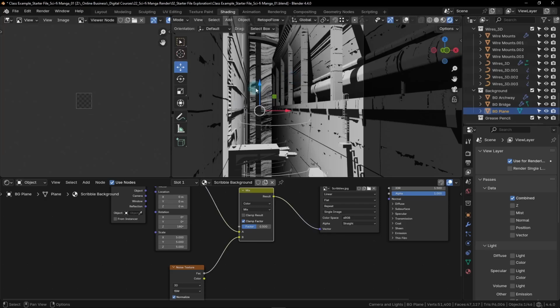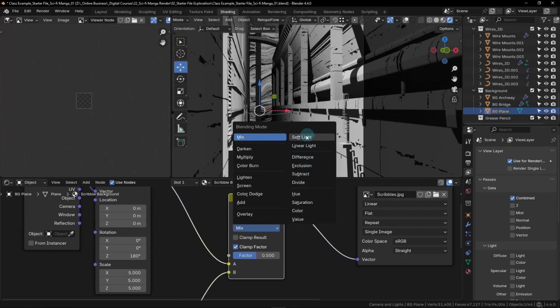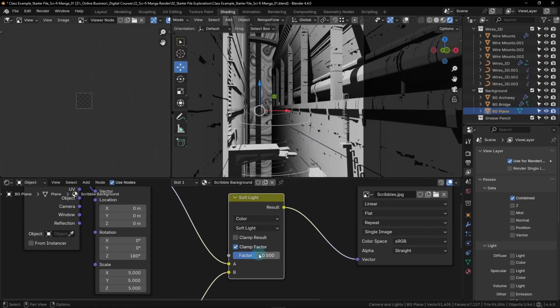So it's making them a little bit more squiggly and more organic looking. We're not quite done yet with it though, so let's go down here and adjust some of these parameters. So we'll zoom into this mix node first. We're going to switch from mix to soft light found here at the top right. And then we're going to change the factor from 0.5 down to a much smaller number. And we're going to set it to 0.25.